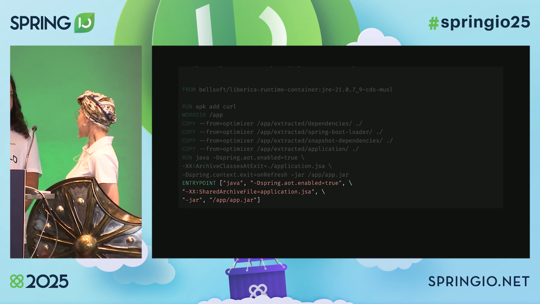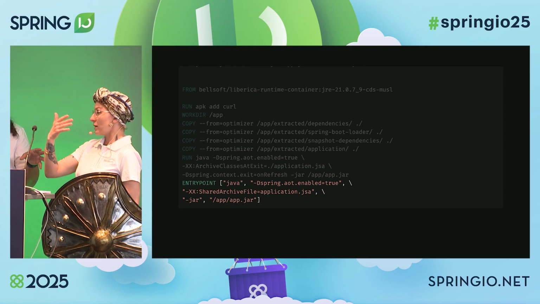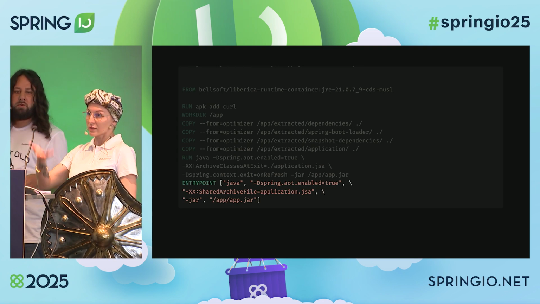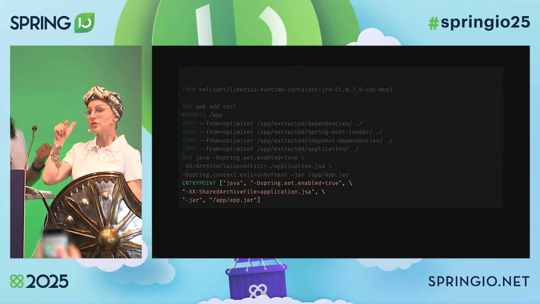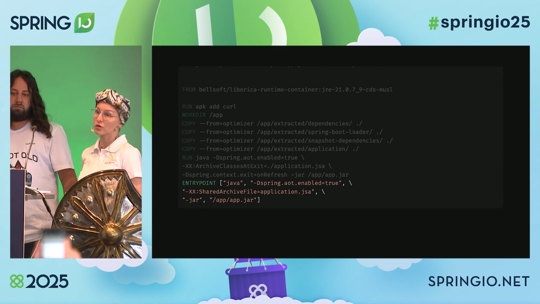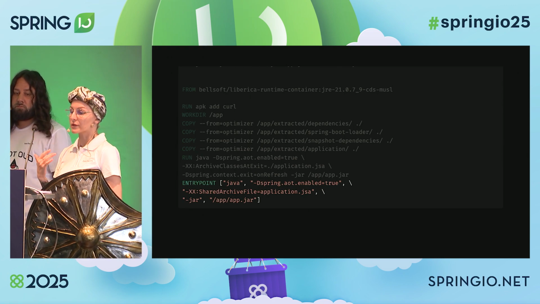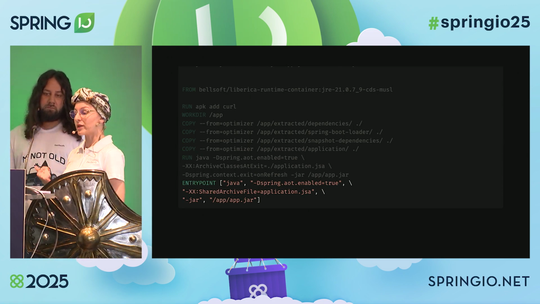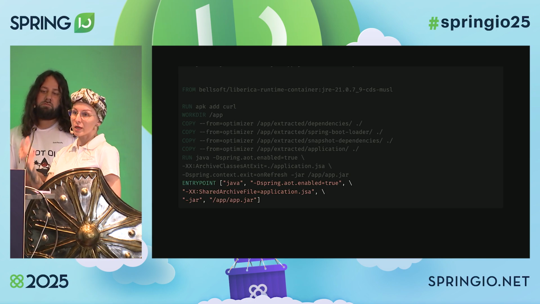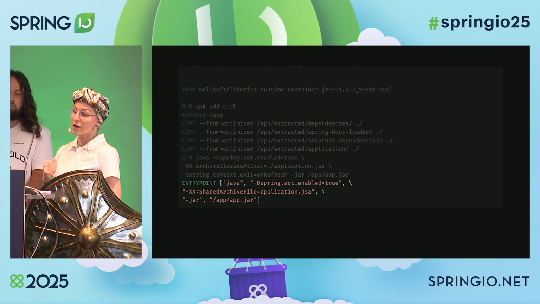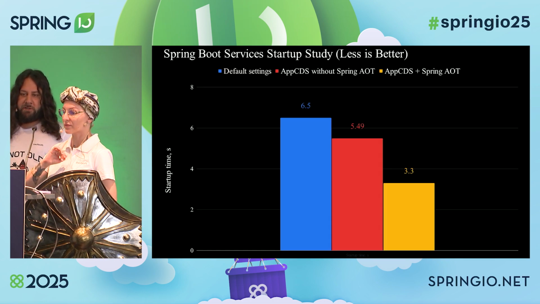So what happens here after you call the Java command? The application starts, then it exits, and then the archive is being created. And so in the entry point, when you actually run your Docker image, you will already use the archive. So here we also enable SpringIO. Then we use another option, shared archive file, and point to the created archive, and then call our favorite java -jar. It looks very simple, actually.